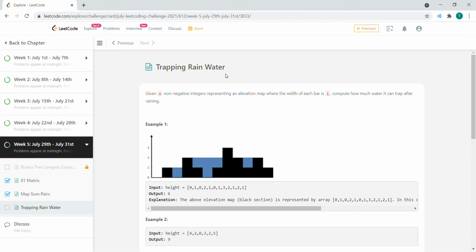Welcome to July 31st LeetCode Challenge, Trapping Rainwater. Given a non-negative integer array representing an elevation map where the width of each bar is 1, compute how much rainwater it could trap after raining.